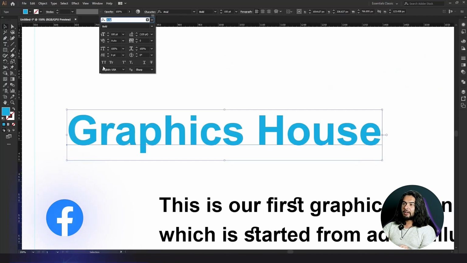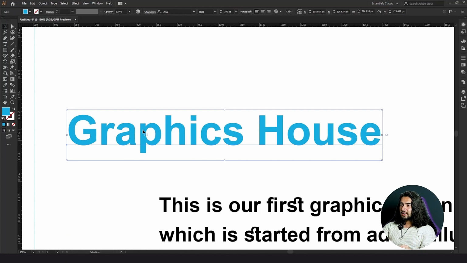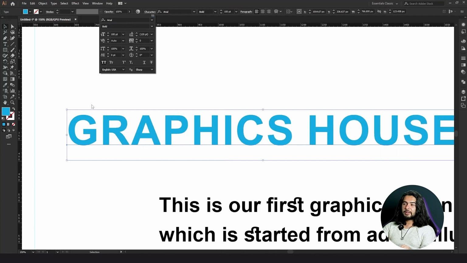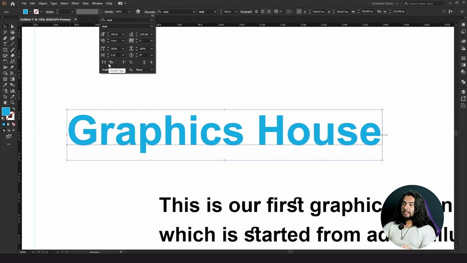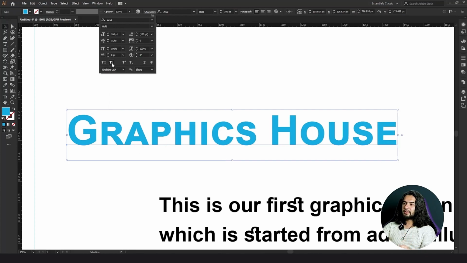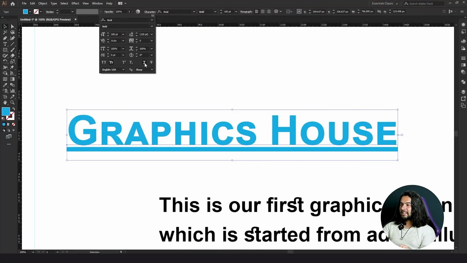Then in the character section, we have all caps. Whenever I select the text or name or whatever it is, go to your character, click on the all caps, all will change to capital letters. But if you click on small caps, the sizes will remain the same, but its style will change to capital letters. You can see the G is in uppercase when I normally wrote it, but here the first letter remains in capital size, but the rest of the letters are in uppercase but in smaller sizes. You can say it like that. You can do underline or cross, strike through.